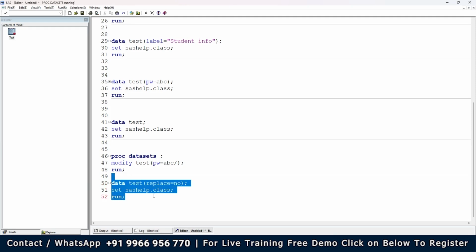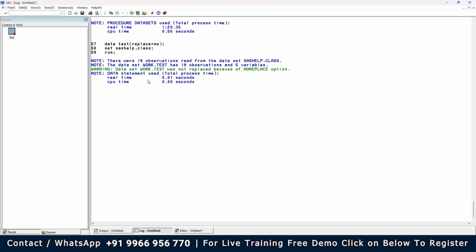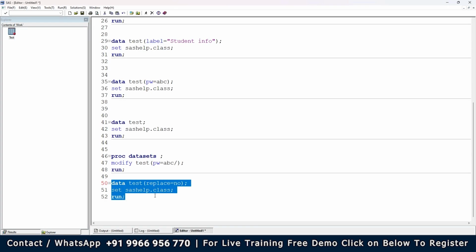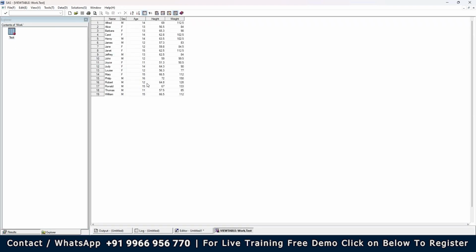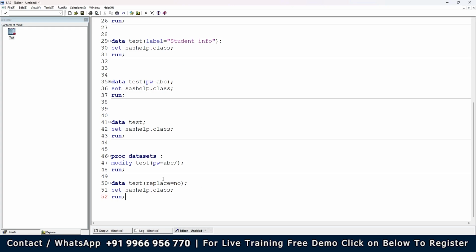This will allow me, if a data set already exists with the same name, it will tell that it already exists, and it won't overwrite it. Check your log: the data set work.test was not replaced because of the replace option. Earlier, it automatically overwrote the old one with the new one. But if you don't want to overwrite it, I just did that and it's working. So generally what happens, the replace equal to no option won't override the old data set if it already exists with the same name. It will stop there. This is necessary sometimes because your client data set has the same name you are looking for, but unfortunately you overwrote the old one with the new one.